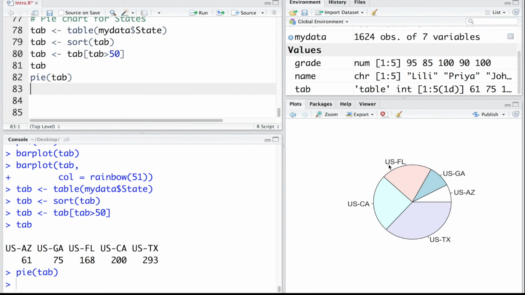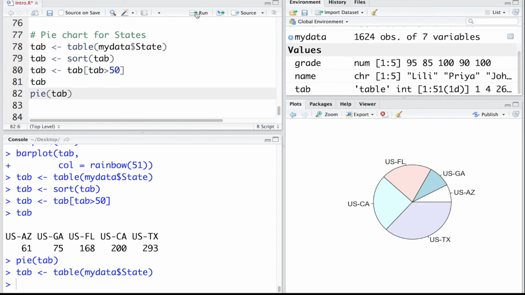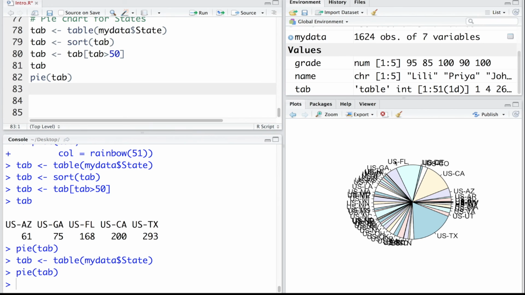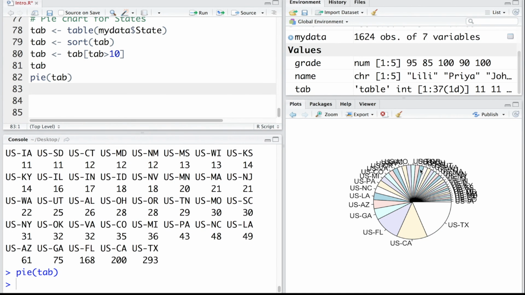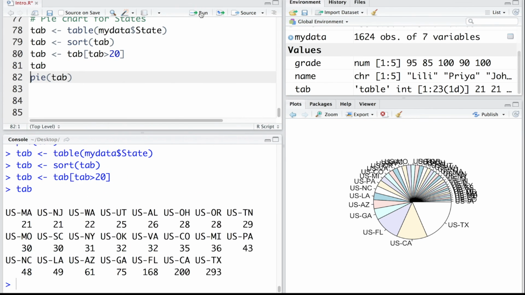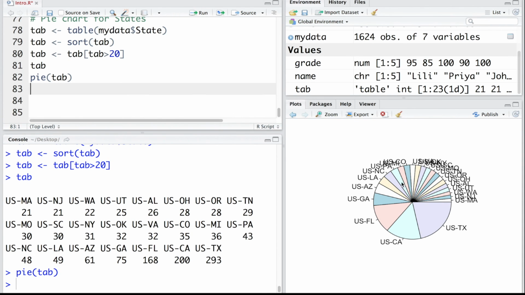Here we have only 5 states on the pie chart, but when the number of states increases, that is going to make this look a bit complicated. For example, you have seen if we want to do all 50 states, it looks very crowded. Suppose instead of more than 50, we have more than 10 and we try to make a pie chart, again you have too many categories for some of the states. Even if you do more than 20, still you see things are a bit crowded.